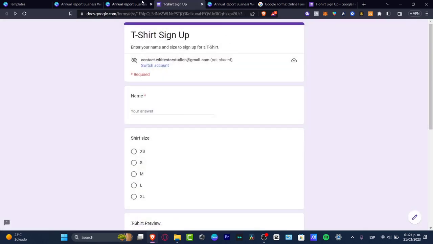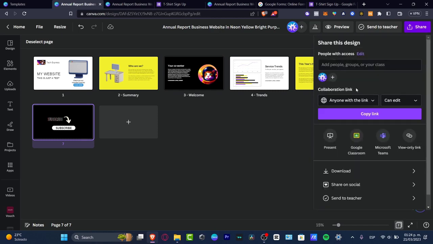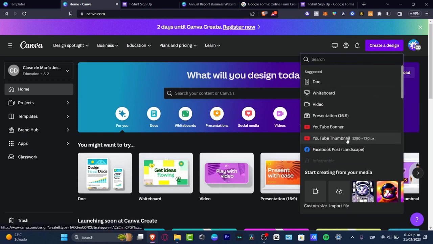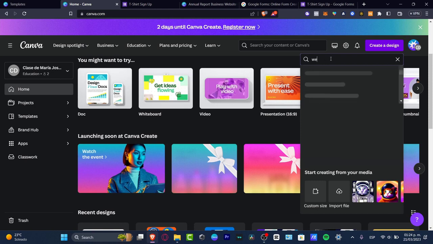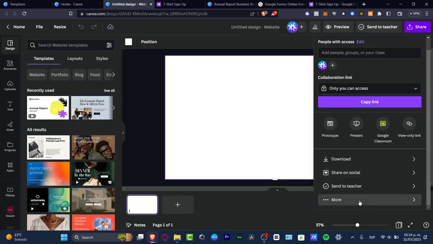So this is how you create an actual Canva website totally for free. Just make sure that when you're creating an actual design, you want to import the one that says website. It's really important to choose website, otherwise your website just won't be shared as a prototype.